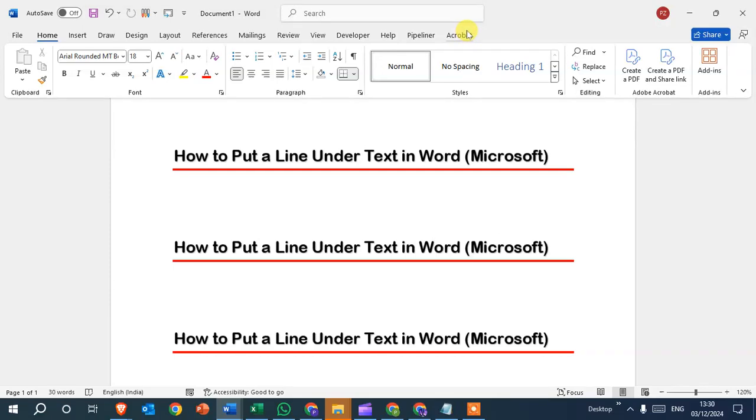In this video, we will learn how to put a line under text in the Word document. So here I'm going to show you three different ways to put a line under the text in the Word document. So let's start one by one. So you can see this is a way you can put a line under the text. So let's see how it's done.